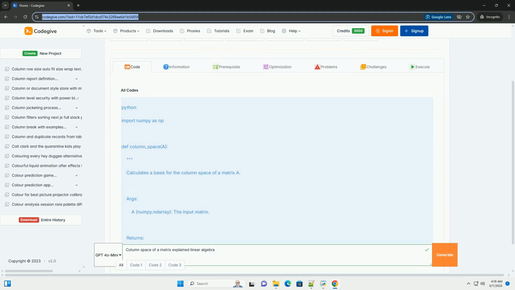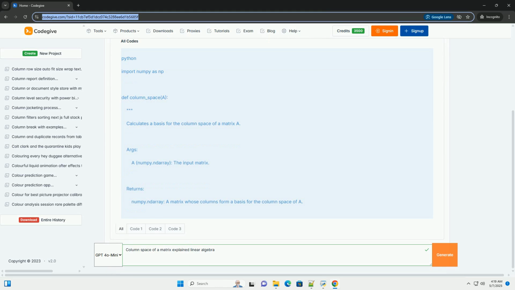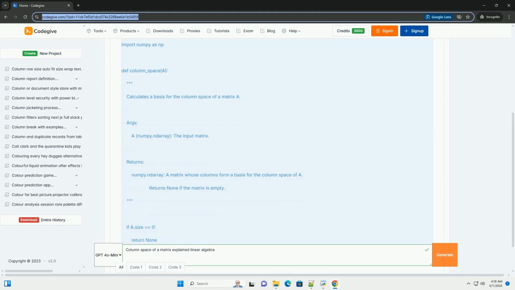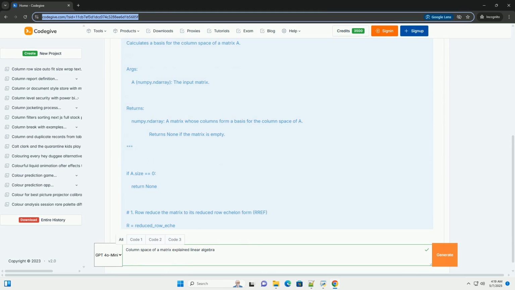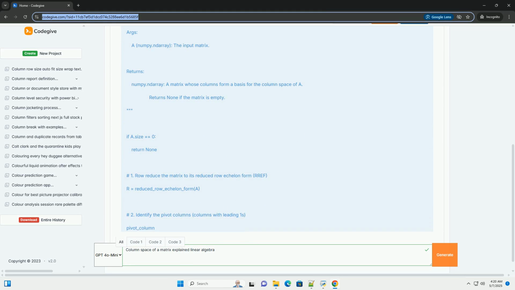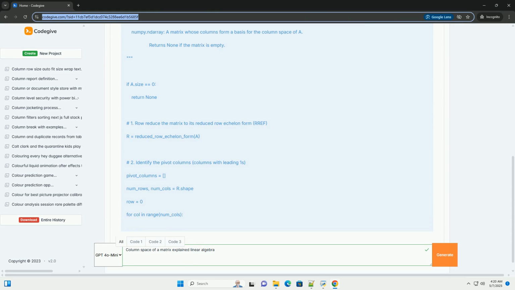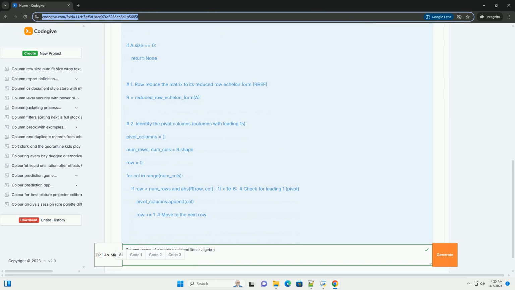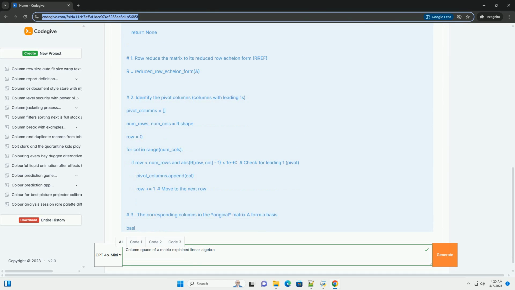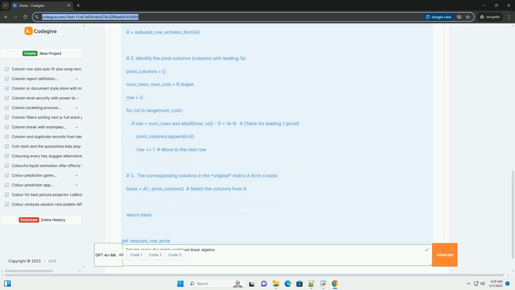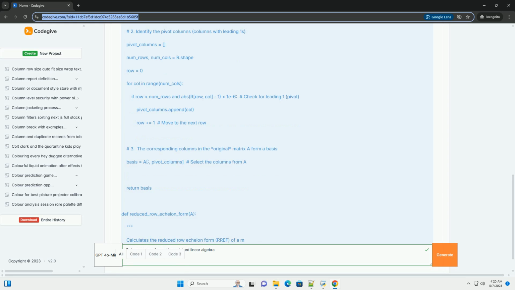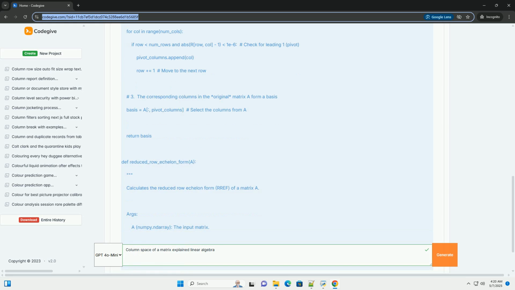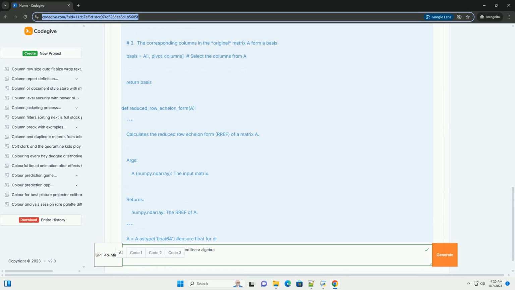OK, let's dive deep into the column space of a matrix. This is a fundamental concept in linear algebra, and understanding it is crucial for grasping topics like linear independence, rank, null space, and solutions to systems of linear equations. I'll break down the theory, provide intuitive explanations, and illustrate everything with Python code using numpy.